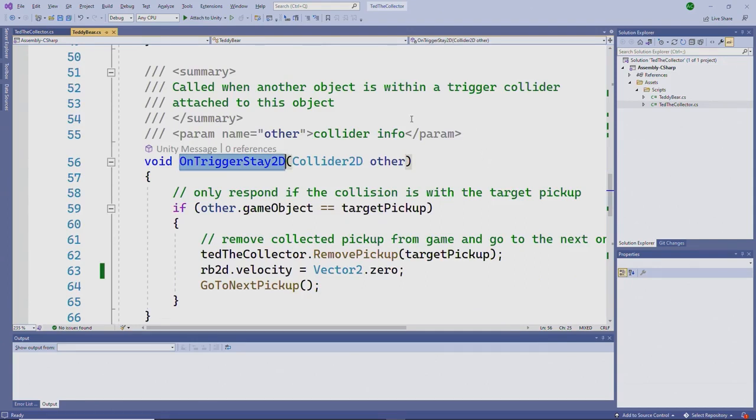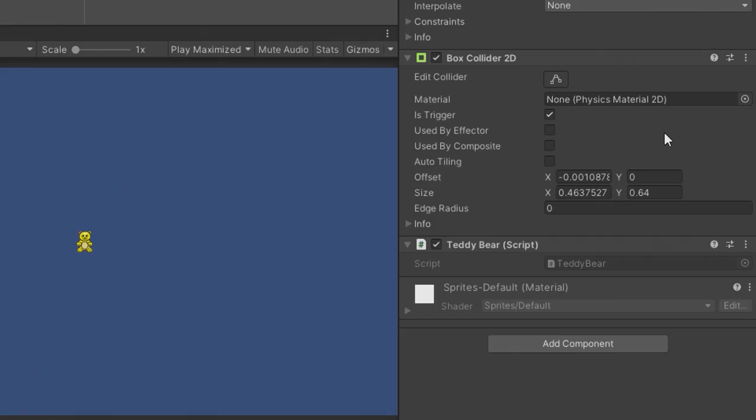OnTriggerStay2D is a method that gets called when another object is within a trigger collider attached to this object. I have one trigger collider attached to this object. The way I make a collider a trigger collider is here in the box collider 2D component that I have attached to the teddy bear. I check this checkbox that says is trigger, and that makes this a trigger collider rather than a normal physics collider. I don't want it to be a normal physics collider because I don't want it to run into the pickups and have that collision resolved with physics responses. I just want to do some processing when I have that collision.